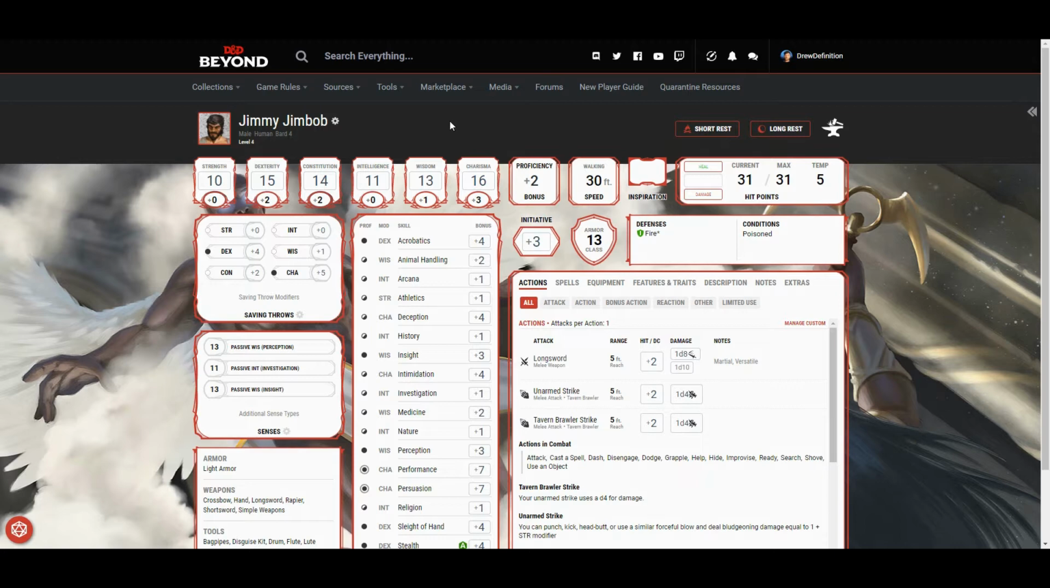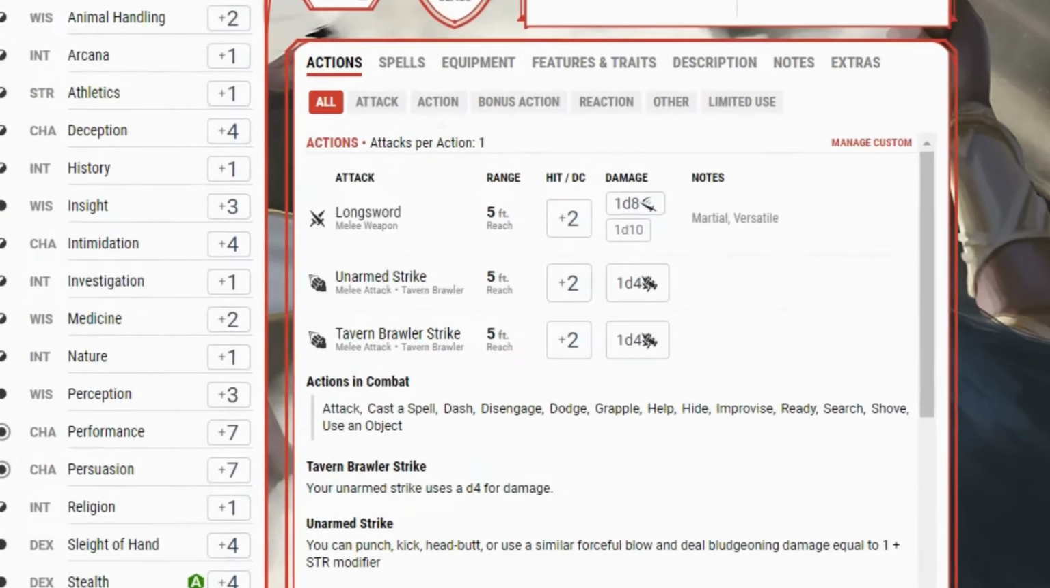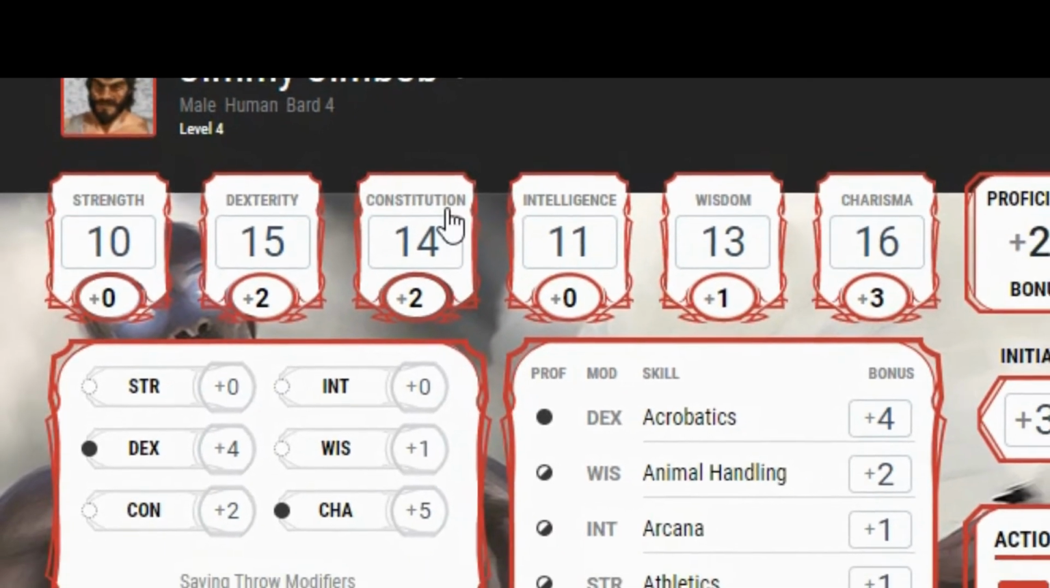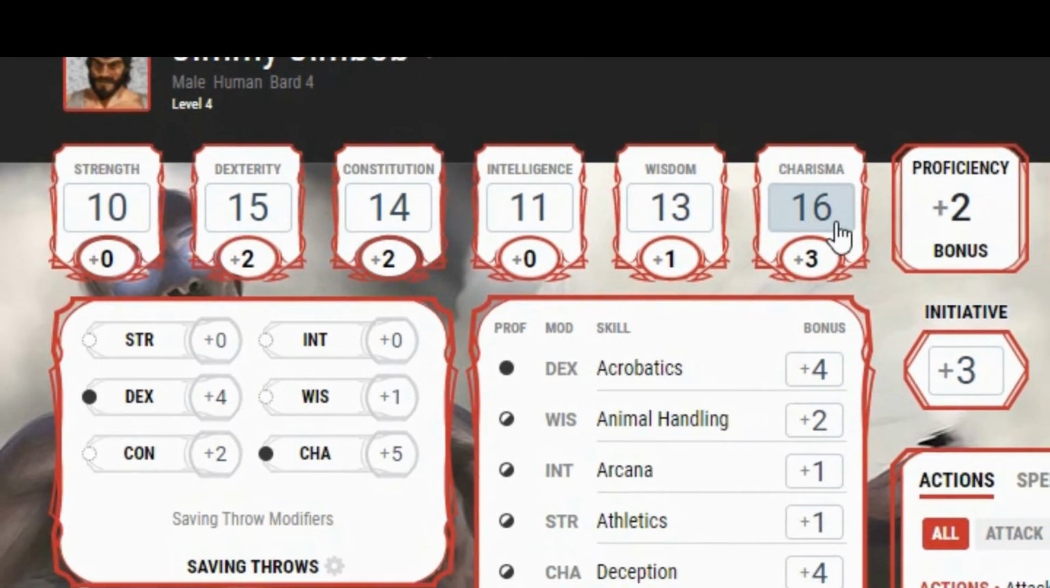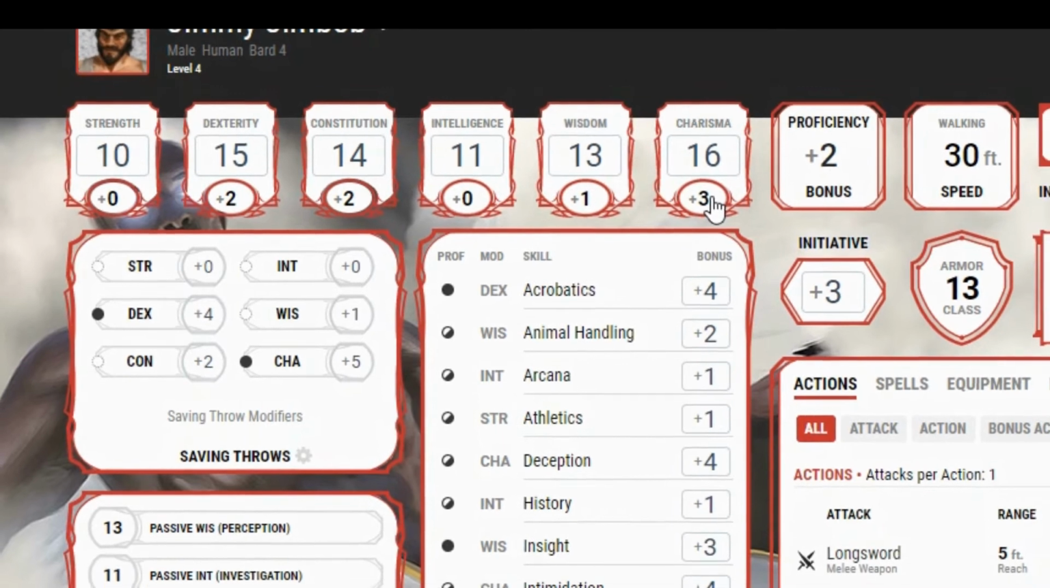so you haven't got to worry too much about that. So for the sheet itself, the important bit, very top left, you have your ability scores, or stats as I prefer to call them. So there we have strength, dexterity, constitution, intelligence, wisdom, charisma. The big numbers are the stats that you roll or pick or choose, and then the littler numbers below that are your modifiers that come from them.